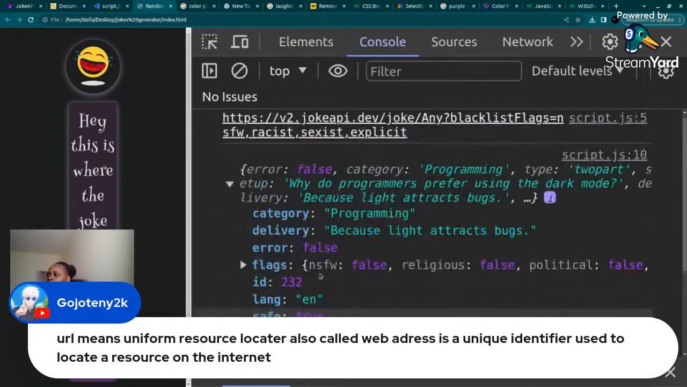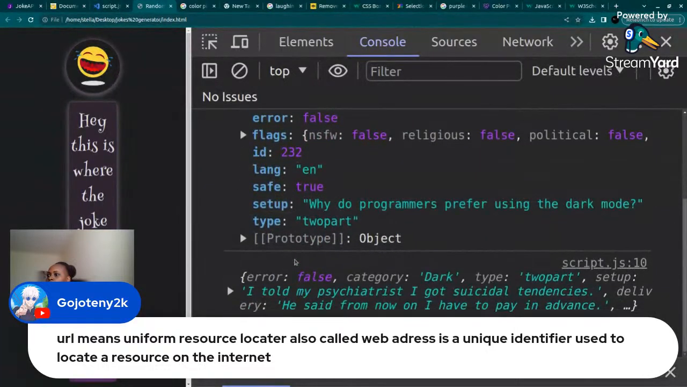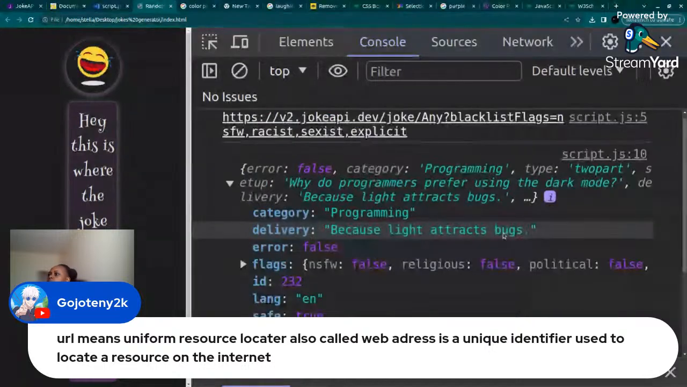So these are some of the things that we will show in our project. The other one is, I told my psychiatrist, okay, I don't like this joke, but yeah, from now on, I have to pay in advance. So we have what they are calling a setup. So the setup is the joke, and then delivery is the answer.